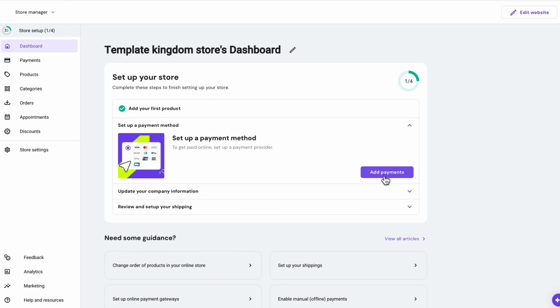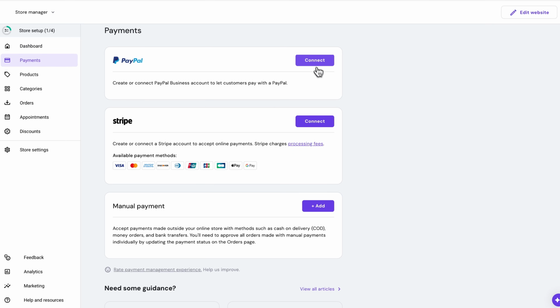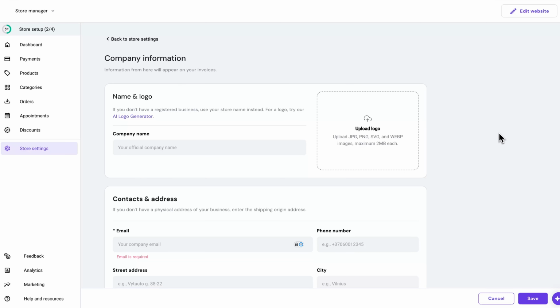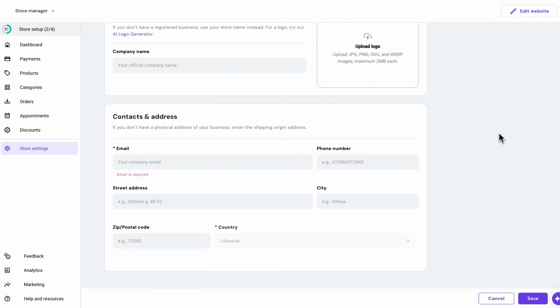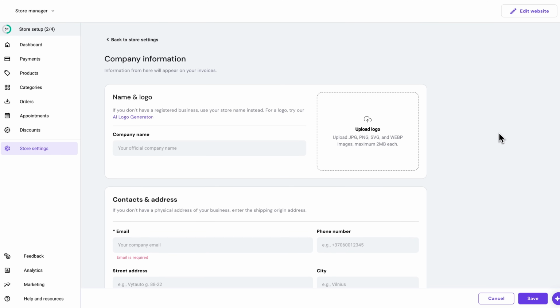And speaking of paying, next on our list is setting up the payment methods. So let's get to it. Just select the one you prefer and also make sure to add your official company name, address, and contact information, which will appear in the invoices and email confirmation.